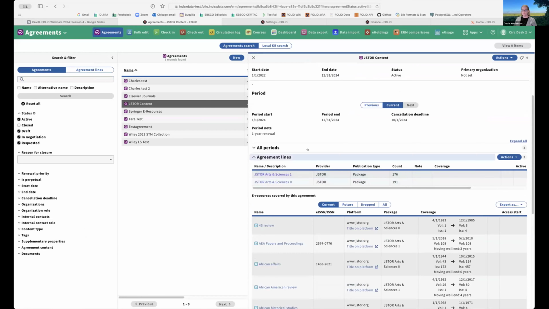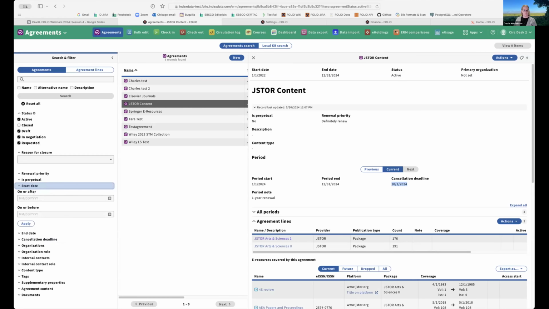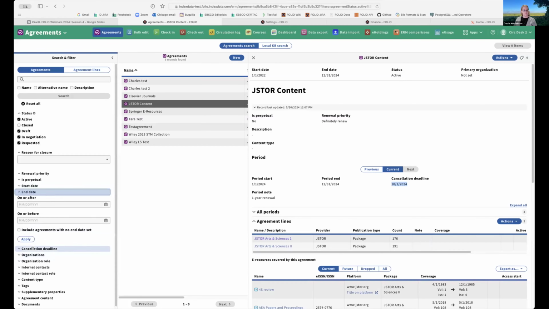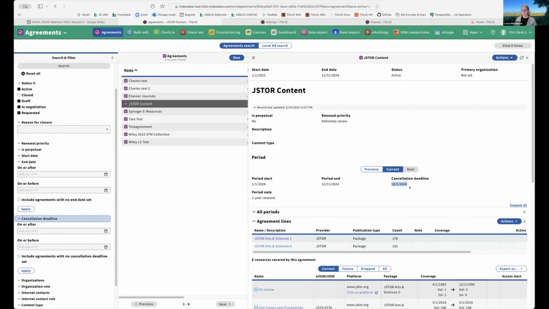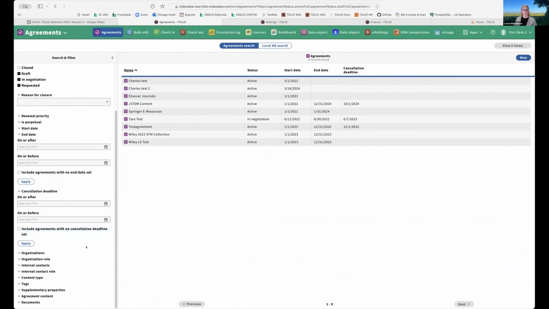You can also, just like with your pieces, do period ends. You can add cancellation deadlines, and then you can use the facets on the side to look for agreements that start on a certain date. Maybe they end. Okay, what's my cancellation deadline? I want to look for everything, maybe three months out. And so you can do a facet search, and then likewise, look at what you've got to work with, see what comes up, and then manage those as well. So that's kind of how you do that.